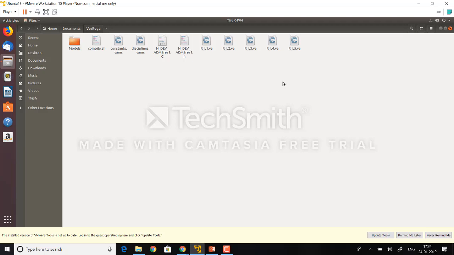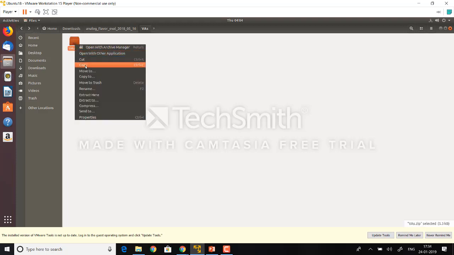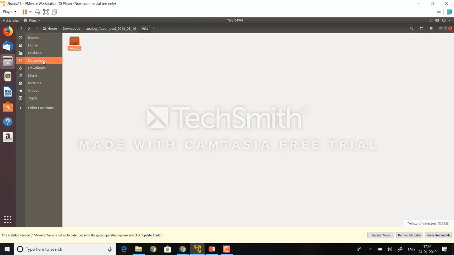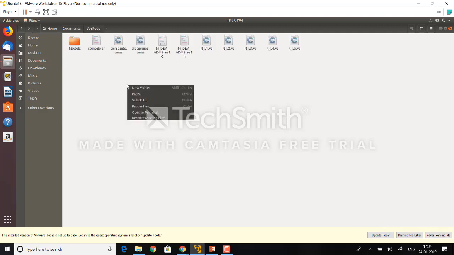Just get that copy and paste it here. Do you want me to show you the copying part, or you can do it? Okay, let me show you. It's better if, so you found this file? Everyone found this file? Just copy, right click, copy. Go to documents, Verilog-A, and paste. That's it. Done.